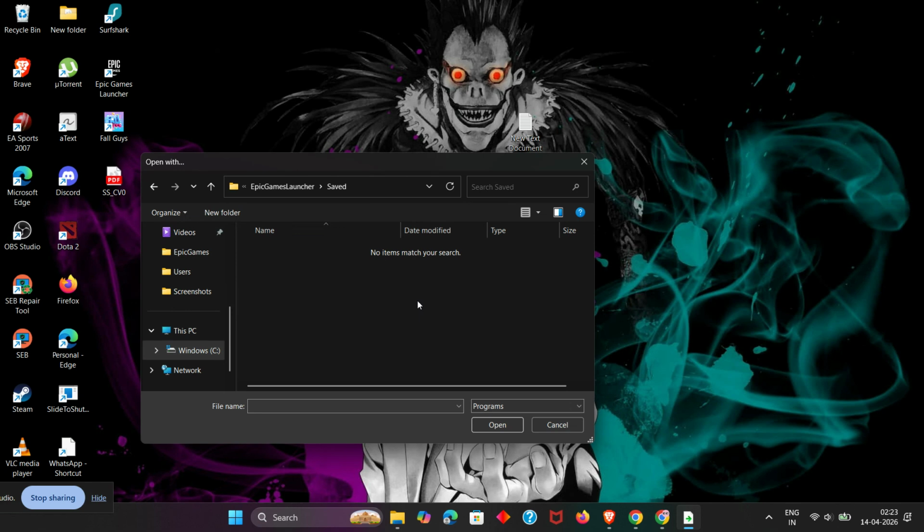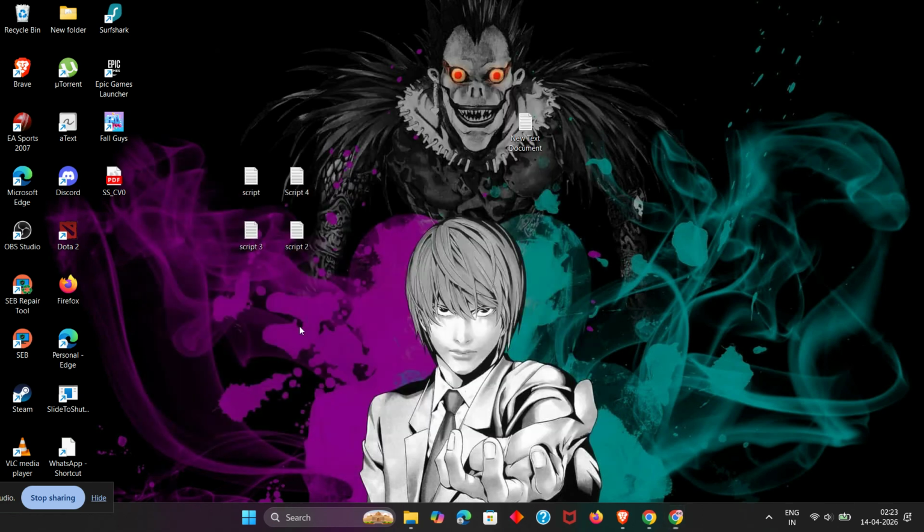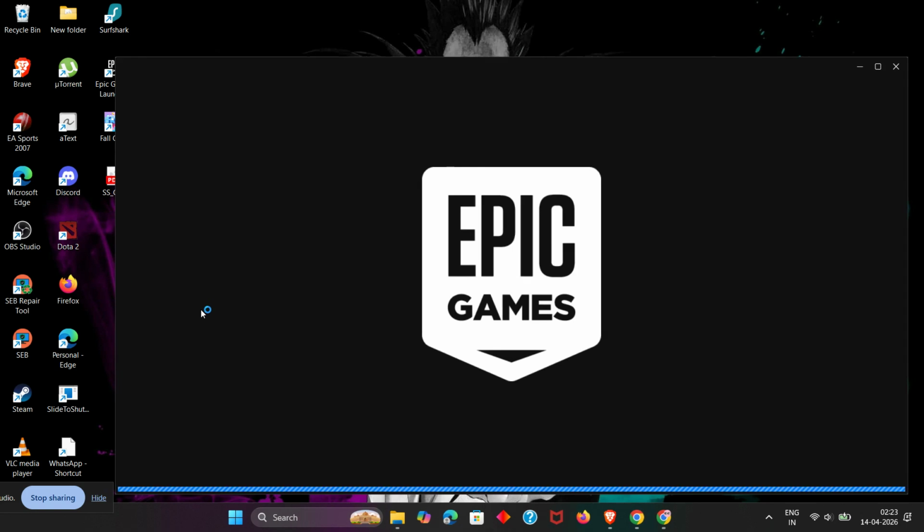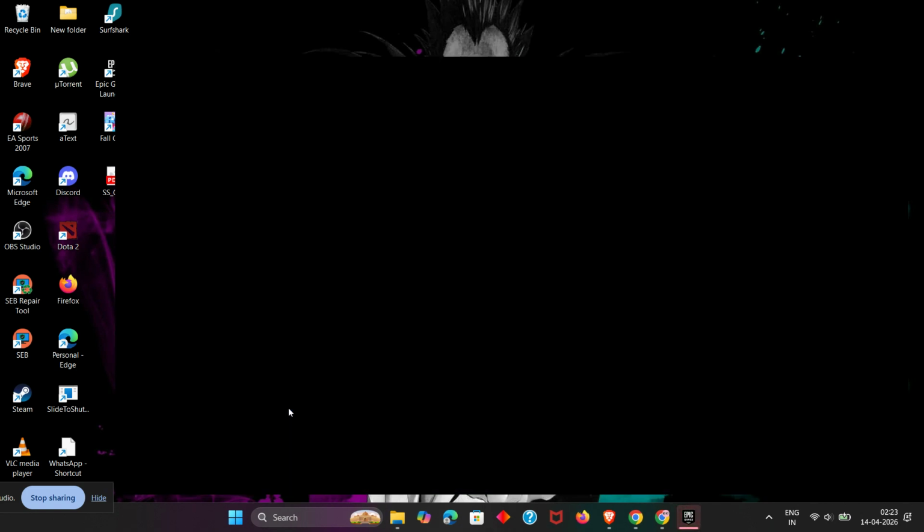After deleting the folder, restart your computer. A full restart helps make sure the old cache is fully cleared and any background launcher processes are reset. Once your computer turns back on, try opening Epic Games Launcher again, preferably as administrator, and see if the error is gone. If the issue is still happening, the next thing to check is your disk space.